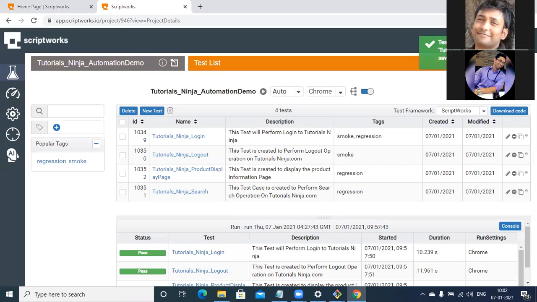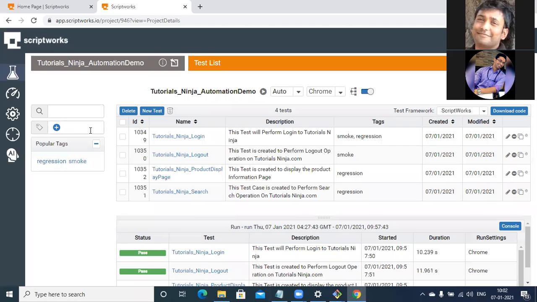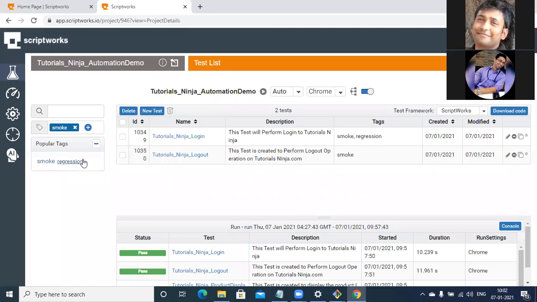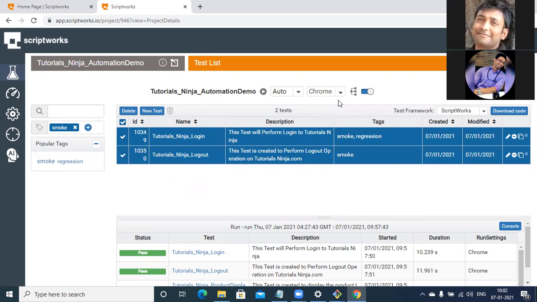So now we need to filter it. I want to run the smoke test cases. I got a new web application build, so I will run a smoke test. I'll write smoke here. Can you see? You can filter it out. I have filtered my smoke test cases for that application. Select from here and then run it. I'll do it parallelly this time.